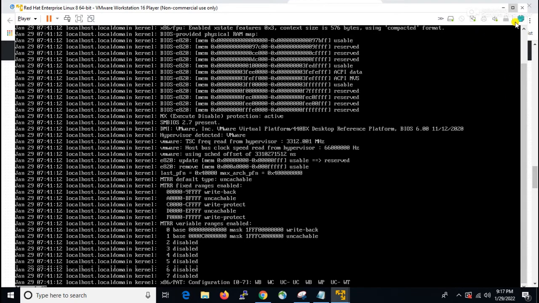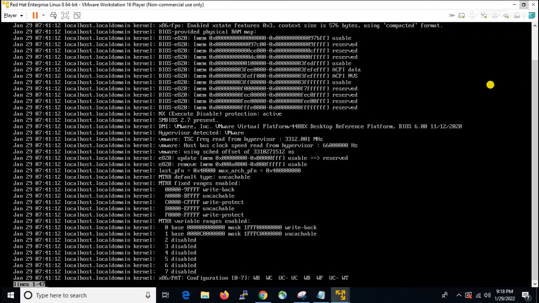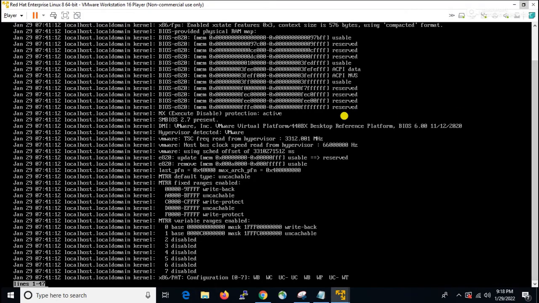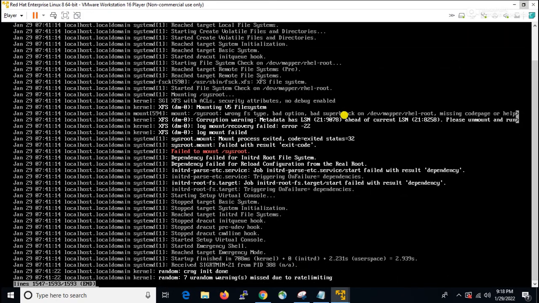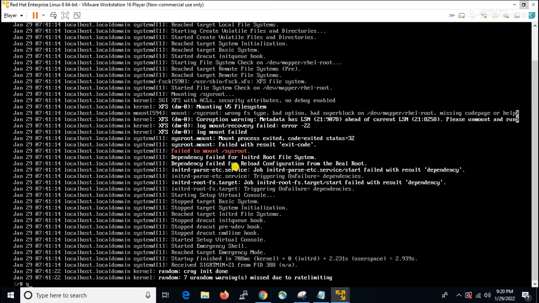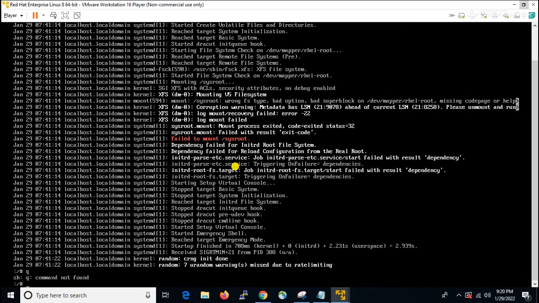Let's start the troubleshooting. Here you can see that mount system sysroot wrong fs type, bad option, bad superblock on /dev/mapper/rhel-root. That means rhel-root is corrupted, so my server is not booting up. So let's repair the partition.